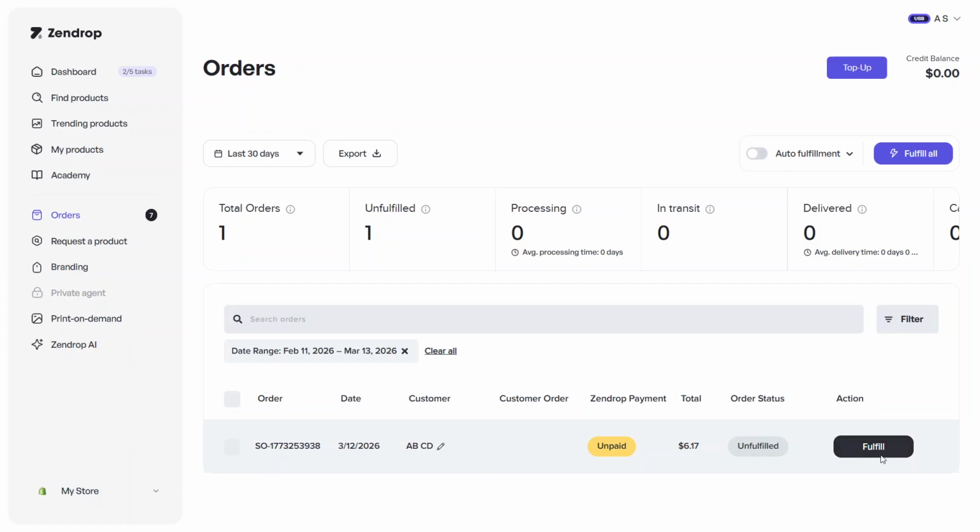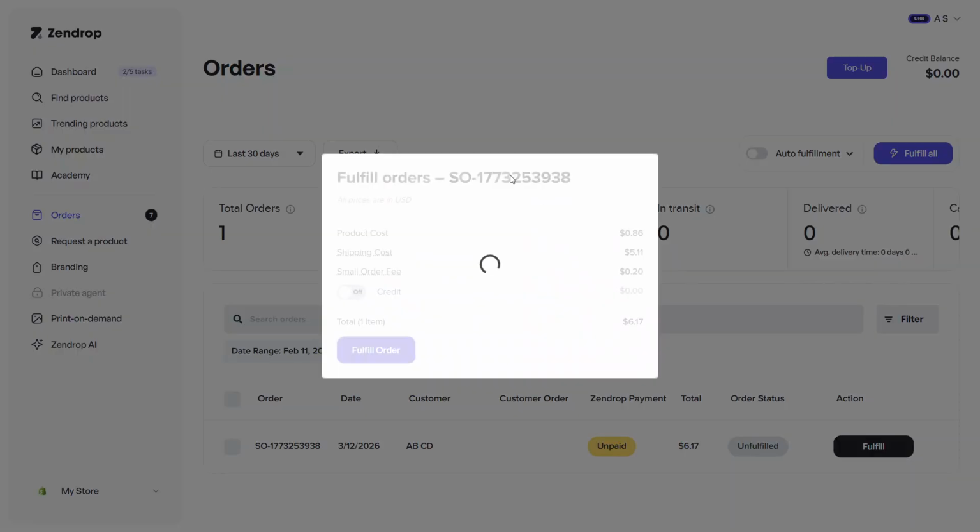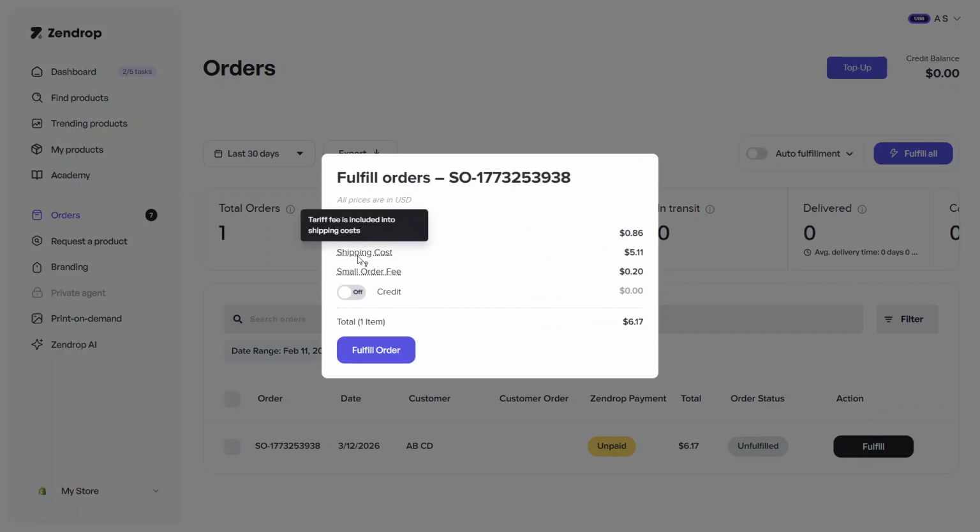A pop-up window will appear with a clear breakdown of the costs involved in fulfilling that order. You'll see the product cost, the shipping cost, and the order fee, and you may also see a toggle related to using available credit. This breakdown is helpful because it shows you exactly what you're paying before you commit. Once you've reviewed everything and you're happy with it, click Fulfill Order to complete the process for that single order.